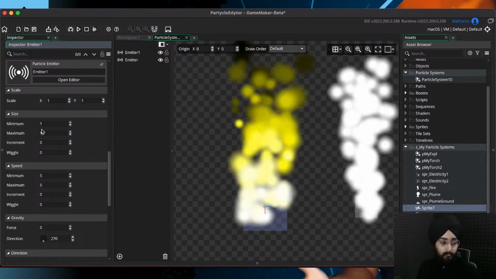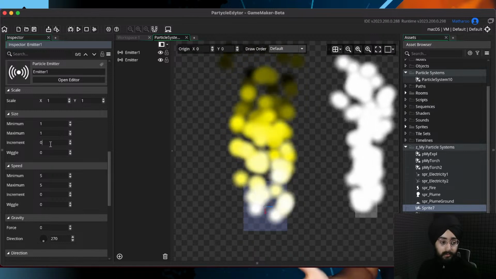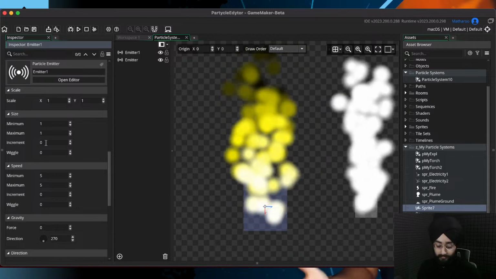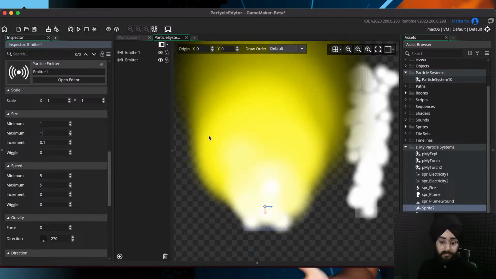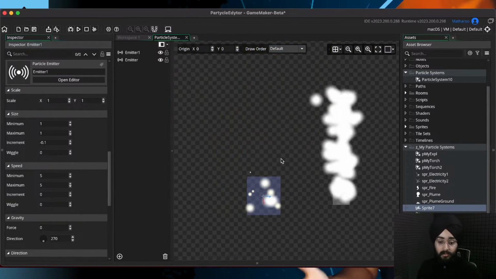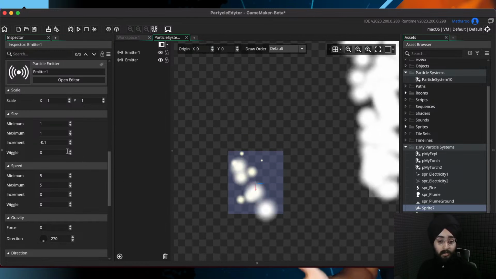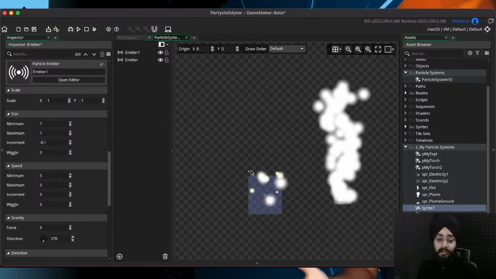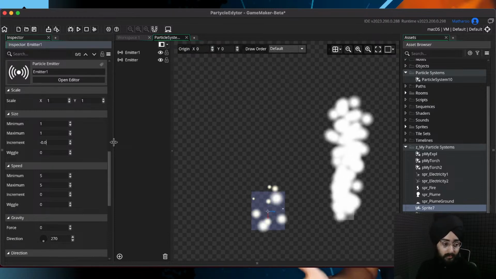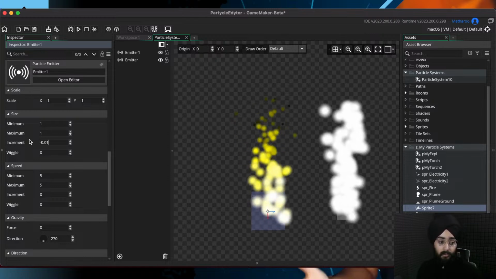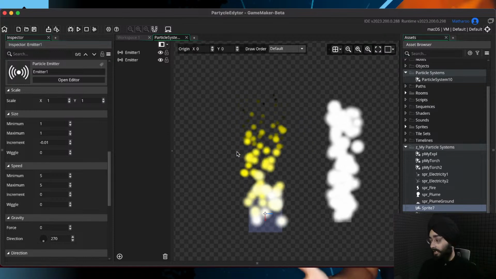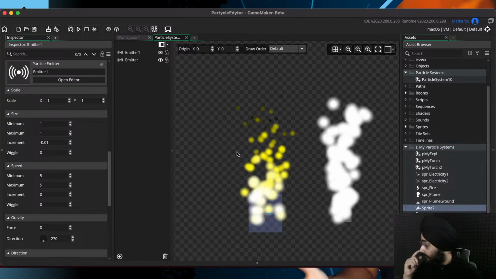If I set them back to 1 for now, there's the increment value which is added to the size every frame. So if I set this to 0.1, you can see they keep becoming bigger. If I set this to minus 0.1, they keep becoming smaller every frame. Obviously that's a very large value because it has a noticeable effect very quickly. But if I set it to like 0.01, negative 0.01, the effect is much better now. It is mostly going to the end of the particle's life.